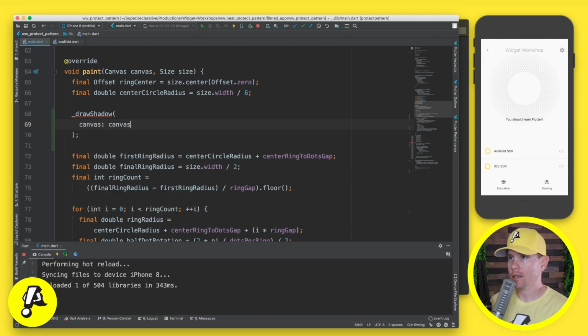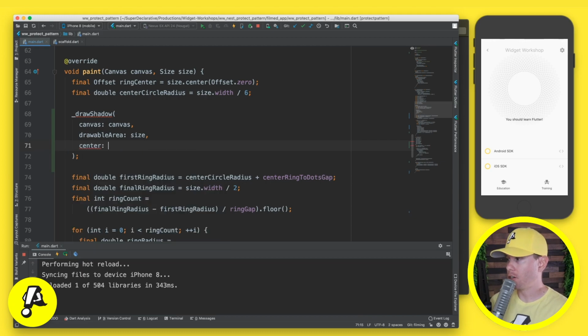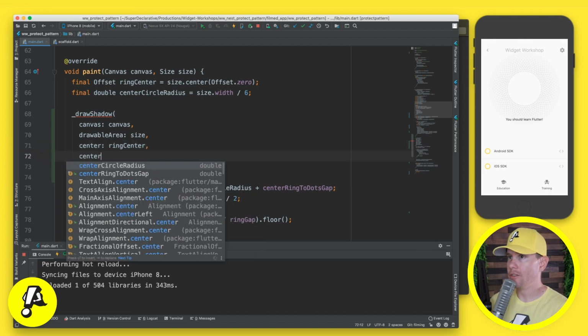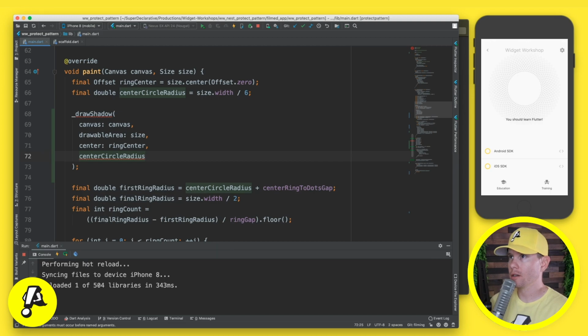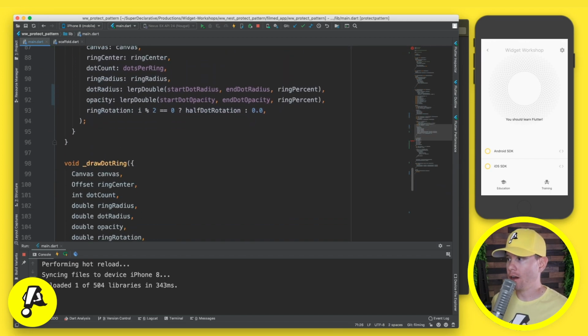And what we're going to end up passing in is a canvas. We're going to pass in the drawable area, which is going to be size. We're going to pass in the center point, which is the same as the ring center in this case. And the center circle radius, we've already calculated that as well. So we're going to paint a shadow at the center, starting at a radius of this center circle radius. So let's go ahead and define this method.